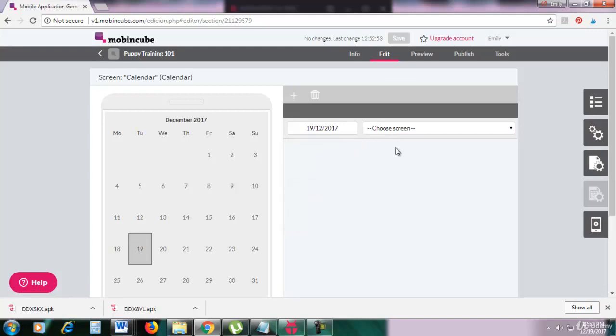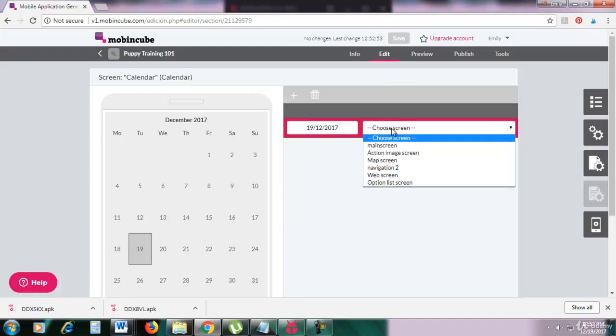And then let's choose a screen here. Okay, I will choose the main screen. So what this does is if we click the date, it will redirect to the screen that we chose. Okay, we can redirect it to the map screen or navigation, but I want it to redirect to the main screen. Okay, so I will show you what it looks like.